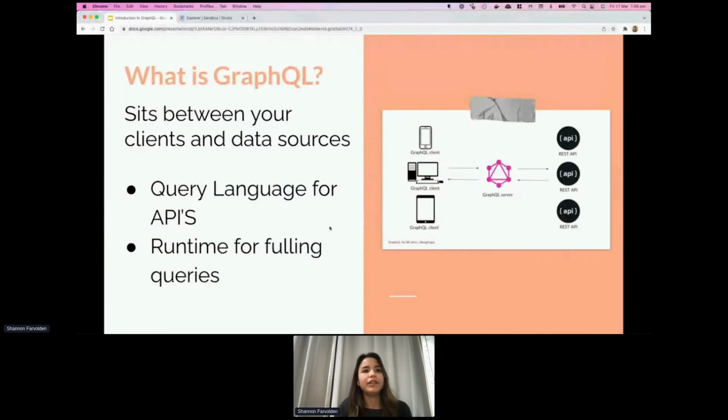So it is a query language for APIs, meaning we can structure our query to define what data that we want back. And it is also a runtime for fulfilling those queries. So the runtime will be able to parse what the request coming in looks like and return the relevant data back.